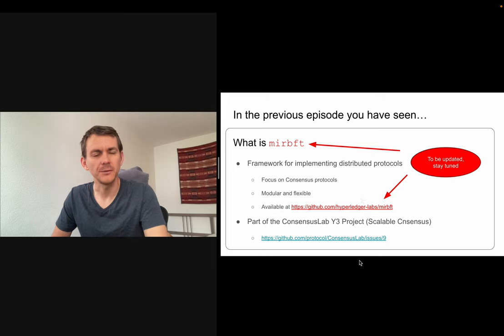So first a little refresher. Last time I was talking about MIR BFT, which was a framework for implementing distributed protocols in general, and that is modular and flexible and especially good for consensus protocols, that was available in Hyperledger Labs. And it was part of the ConsensusLab White 3 project about scalable consensus protocol.